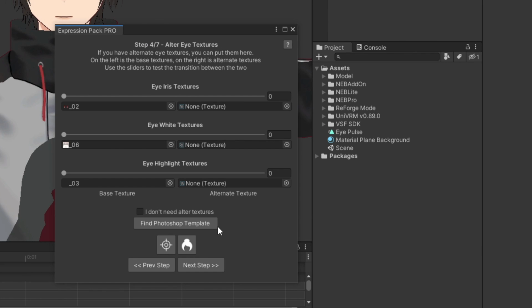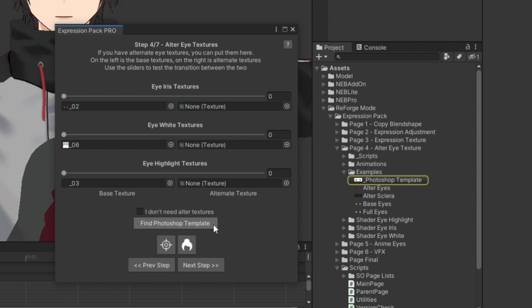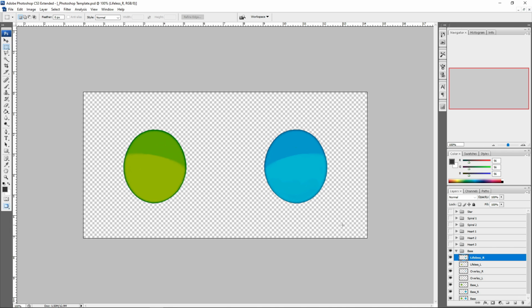I've also added in a button next to all custom texture fields that will direct you to the Photoshop templates file included in this expression pack. You can then double-click to automatically open that template file in Photoshop if you have that application installed.